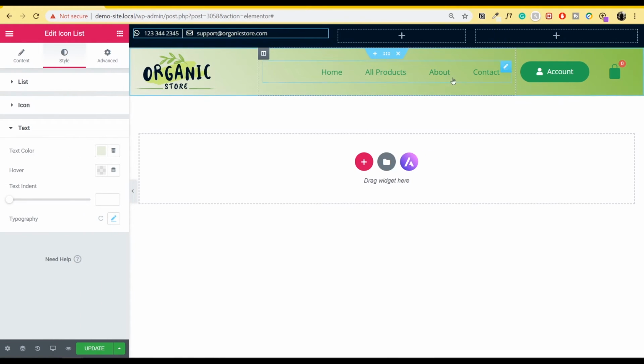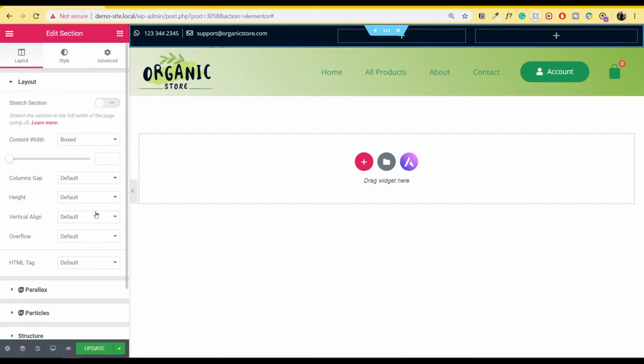So as I had a problem in the earlier menu, everything is right now aligned at the top. So let me change those settings first. So inside edit section, I'll go to where it says layout. Inside the vertical align, I'll change it to middle. So everything is in middle now. Inside the column gap, right now I have a lot of padding. So I'll change that to no gap.